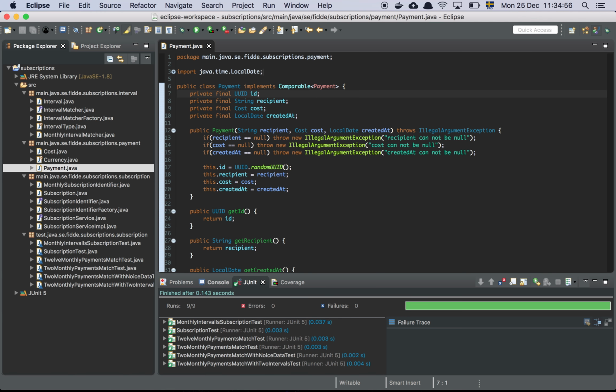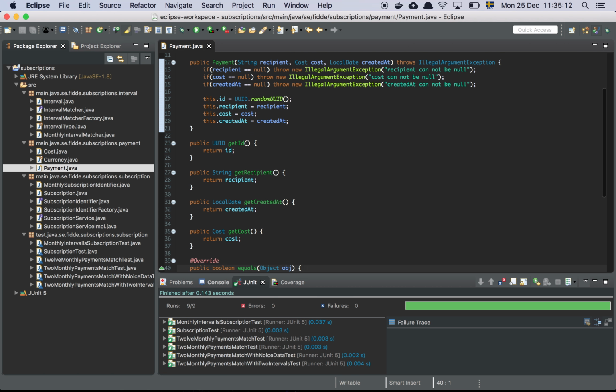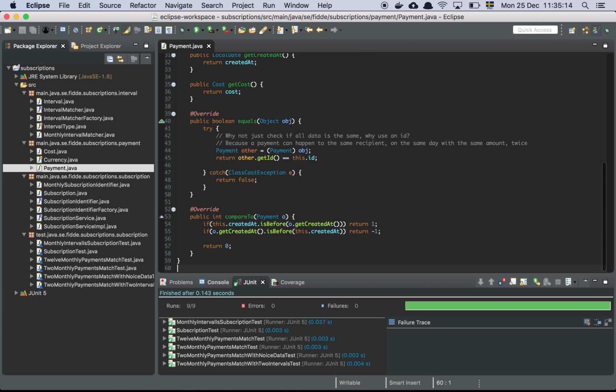First and foremost, we put an ID on the payment, we have a recipient, and we have some type of cost, and then we have a created-at date, in other words, when the payment actually happened. We have a basic constructor that instantiates everything and does some error checking to make sure that we're getting what we're looking for. Then finally, down here we have an equality check so that we can check if two payments are equal, so that we can filter and compare and do some basic testing on the payment.